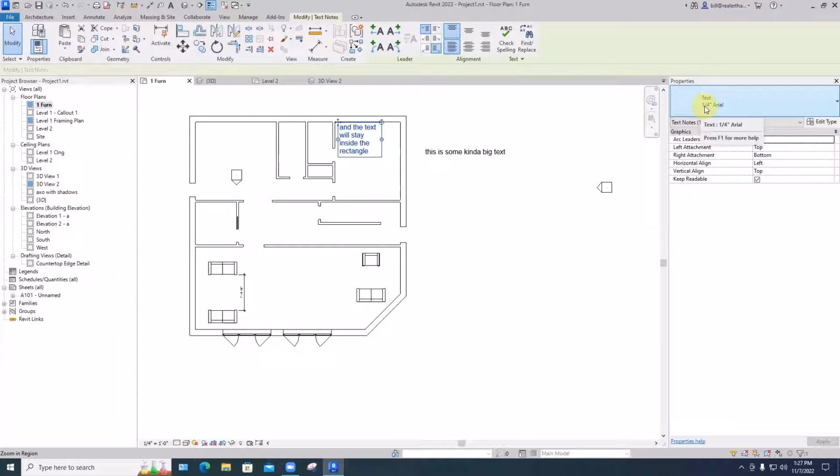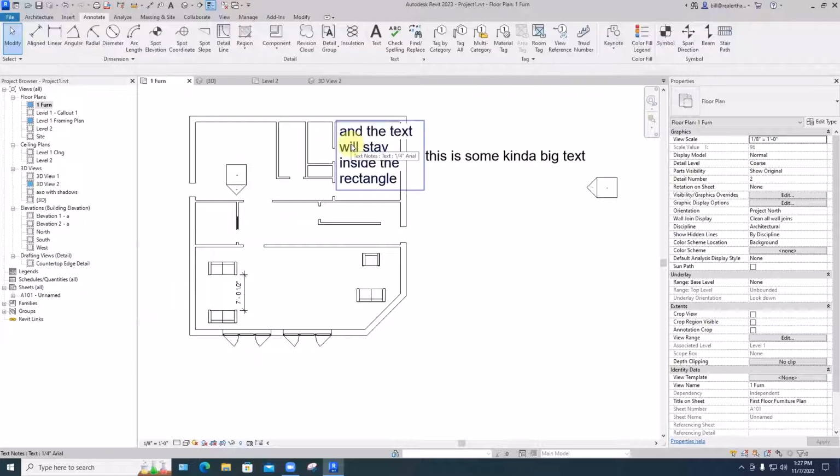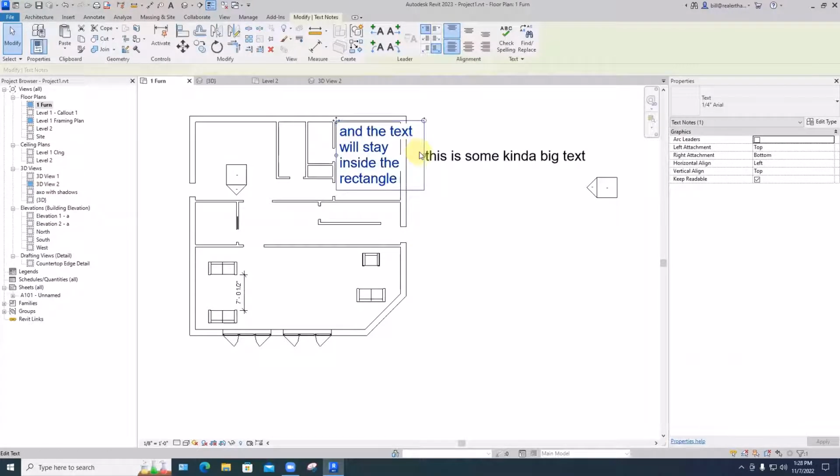And the only issue might be if you go into, like, I'm going to do this at 1/8 of an inch per foot, the text is getting bigger, and you might have to adjust the wrapping of that if it radically changes in size.